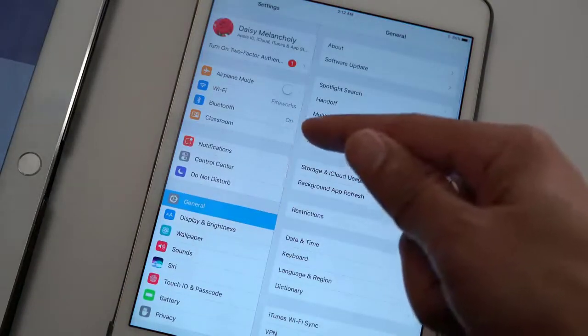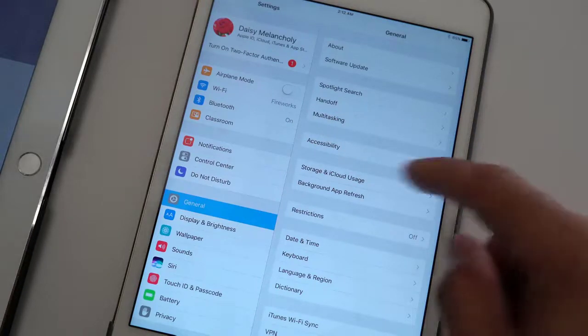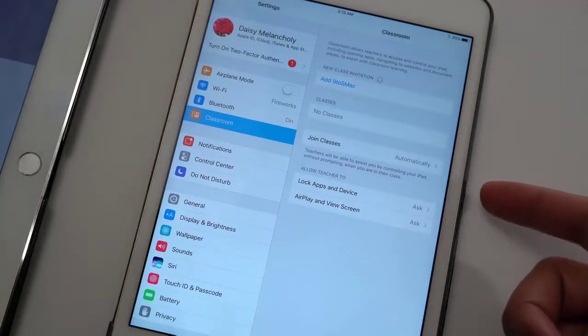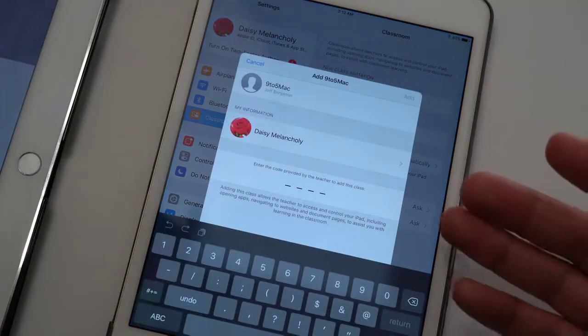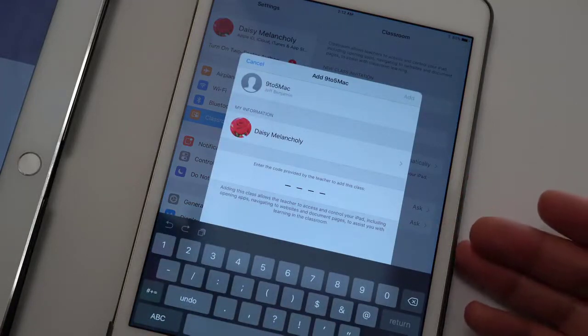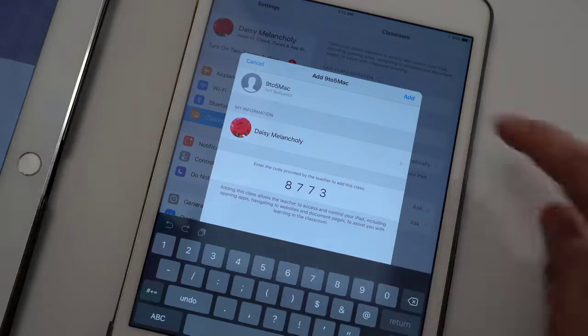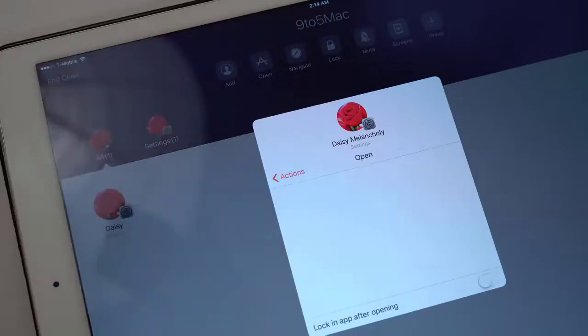class. Now, the really neat thing is that the classroom option shows up automatically in the settings app, so they don't need to install anything special. It will show up automatically as long as they're connected to the same network. So I just tap add 9 to 5 Mac, and then I enter the code provided by the teacher to add the class. So 8773, and then tap add. But for this example, one will do.